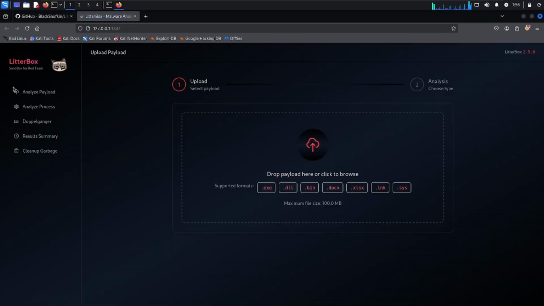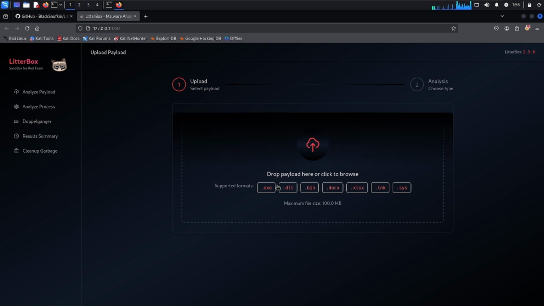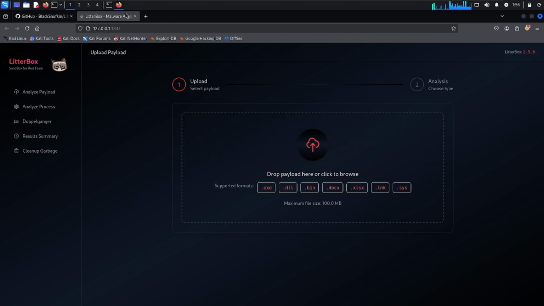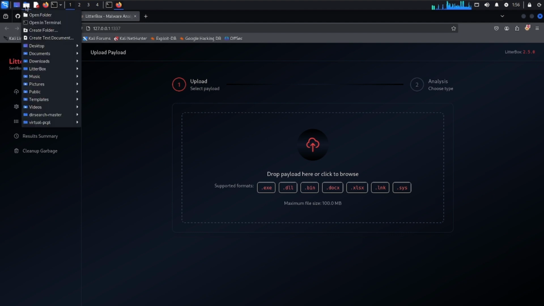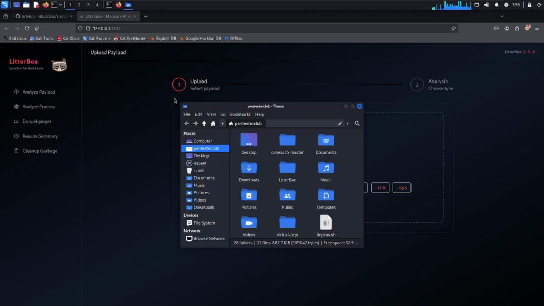Now, where we can see a litter box, a sandbox for your red teams. You can analyze the payload, analyze the process, doppelganger, results of the summary. So, where you can put everything here, like exe file, DLL, bin, document, XLS. So, we would like to open the folder.